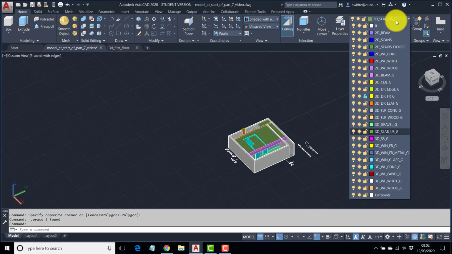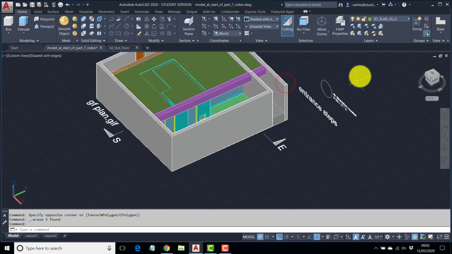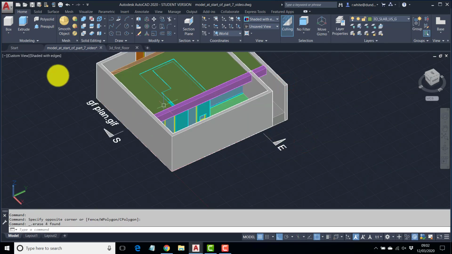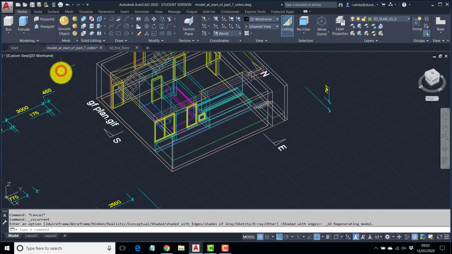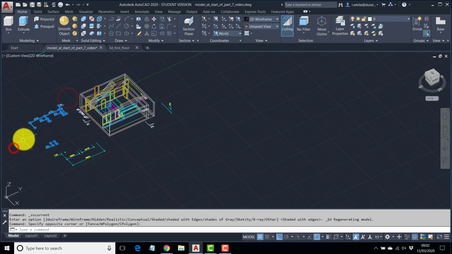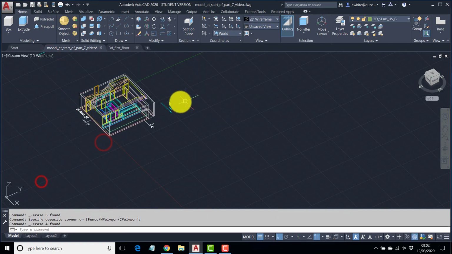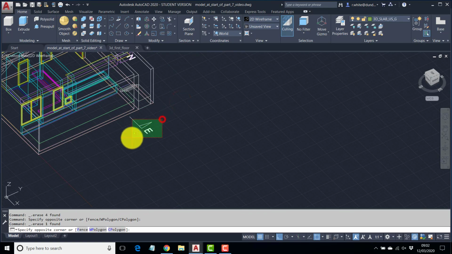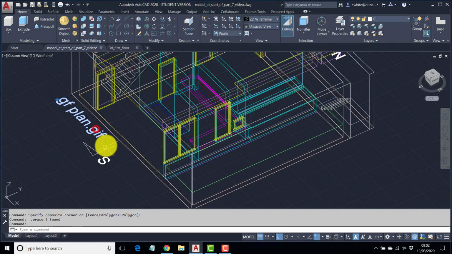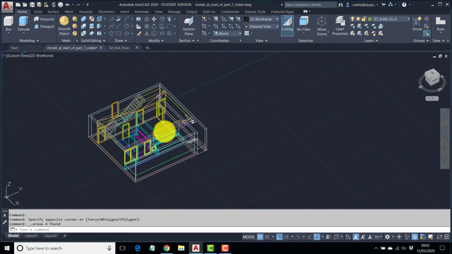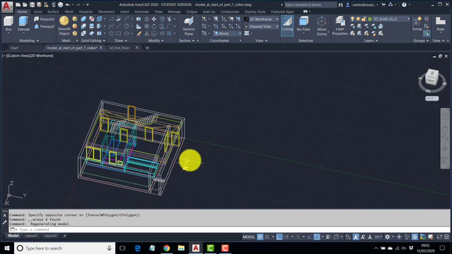We've got the dimensions layer frozen as well. Yeah, but that's it. Maybe for shaded we don't see the dimensions. Yeah, that's right. Okay, we know our way around the building now. No need to keep all this stuff. So just a quick tidy up there.